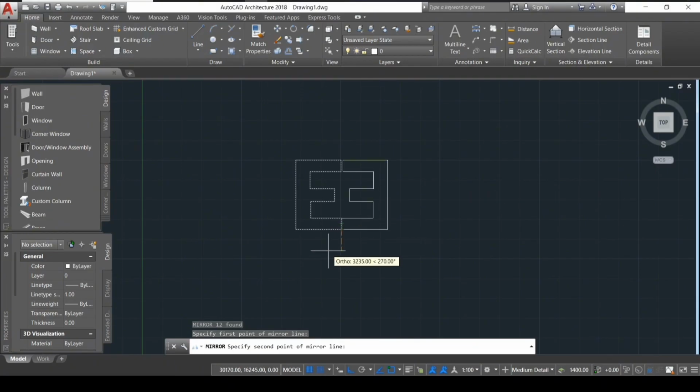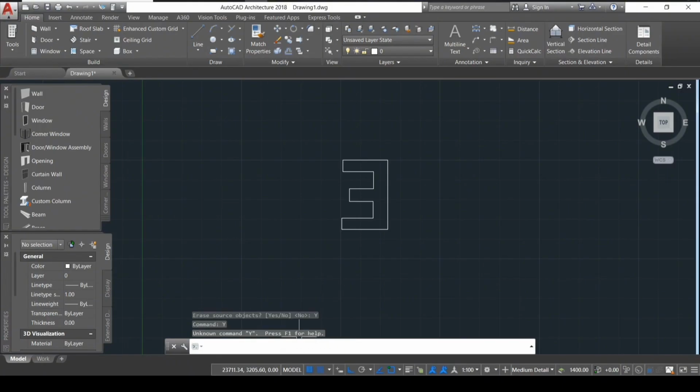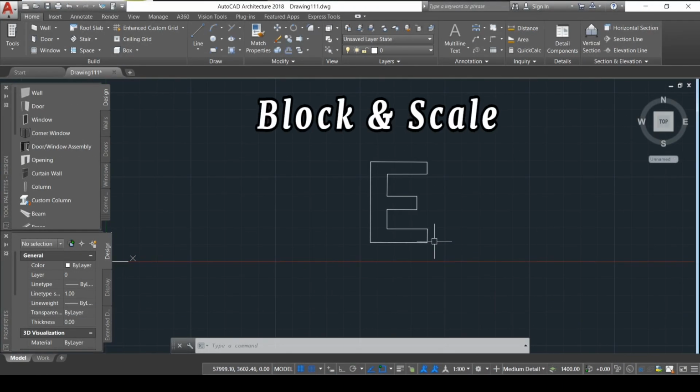Now pay attention to the command box. It says erase source object, yes or no. That is erasing the original object. So here I want to erase the original object, so I'll click on yes. Then there we have it. Our image is mirrored.